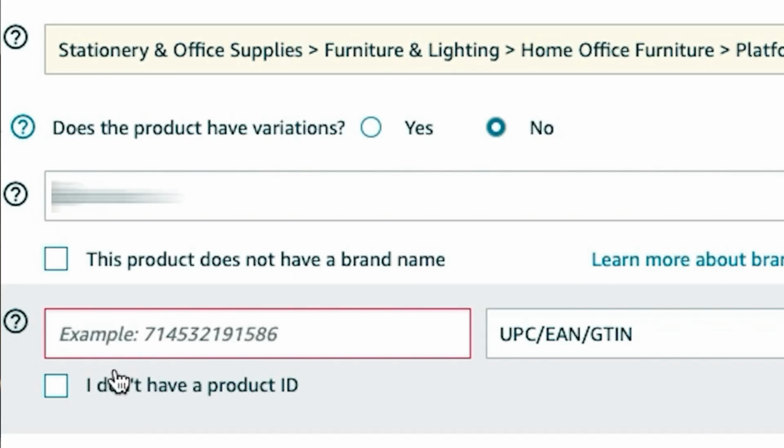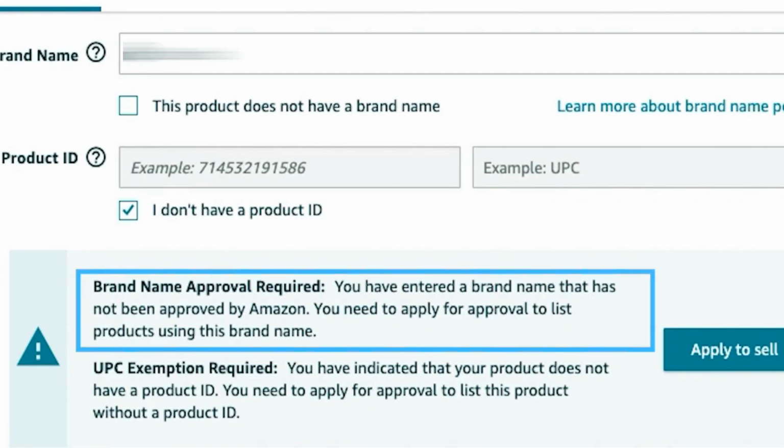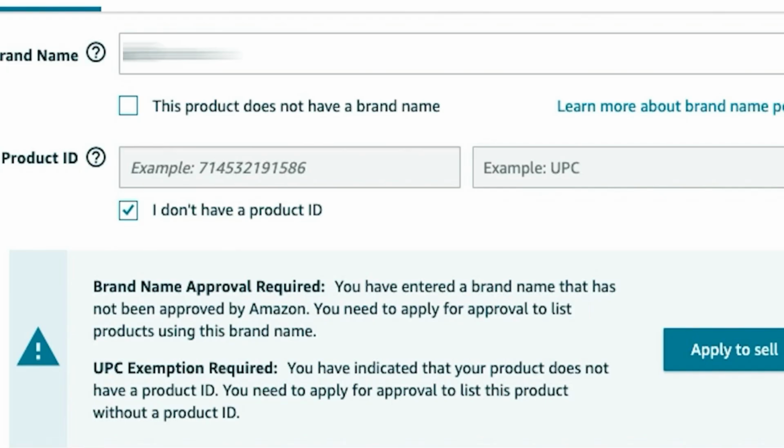The next requirement is to add either a UPC or an EAN. At this stage, you will also see a choice labeled "I do not have a product ID." When you select this and continue, Amazon will generate two types of error messages. The first error message will state "Brand name approval required." This means you have entered a brand name that has not yet been officially approved by Amazon, so you must apply to have permission to list under that brand name.